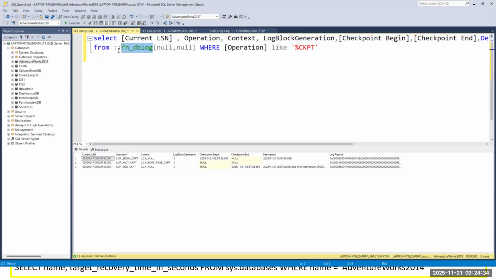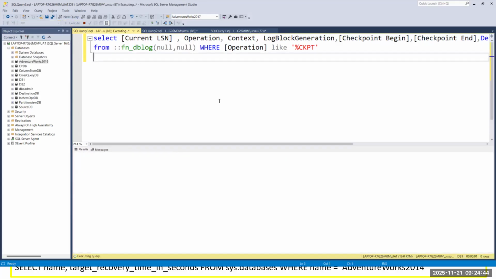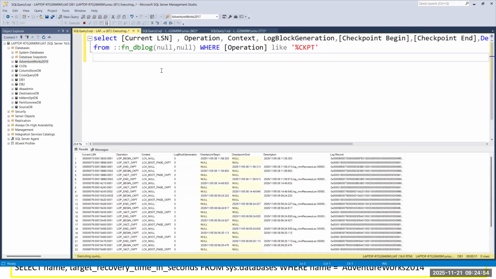On which database are you running this query? Only for that database you are trying to read the log file. So if I wanted to go for another database, I can go and execute this one. Now I am reading the log file of the db1 database. Which database log you are reading is very, very important, and what sort of log you are reading is very, very important.